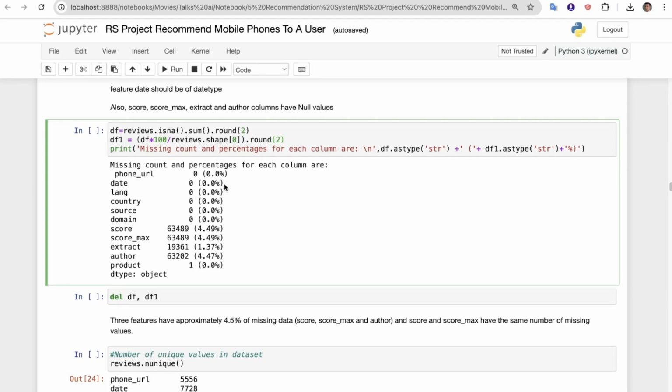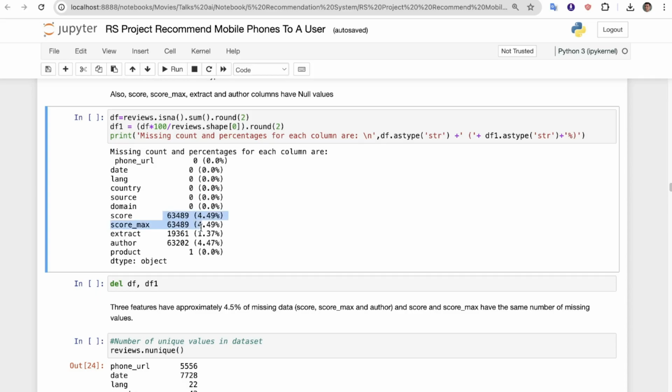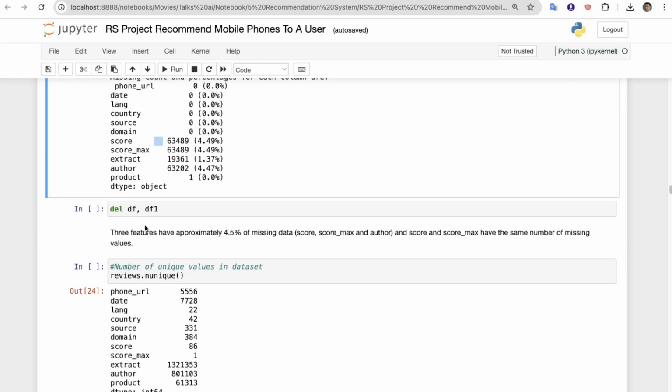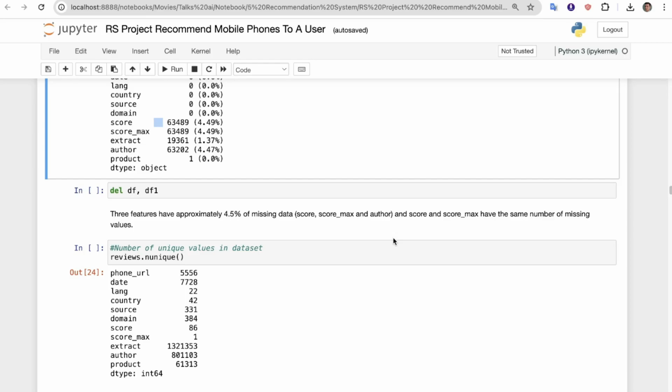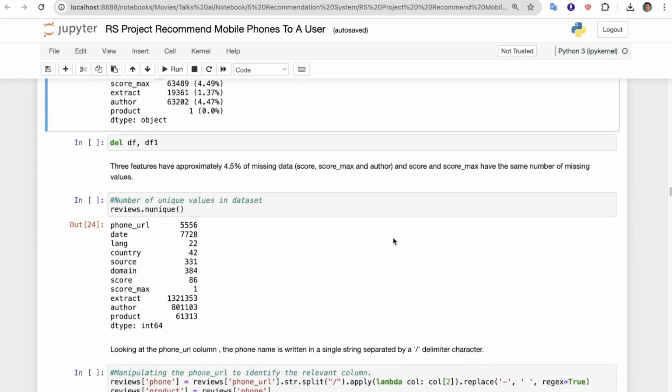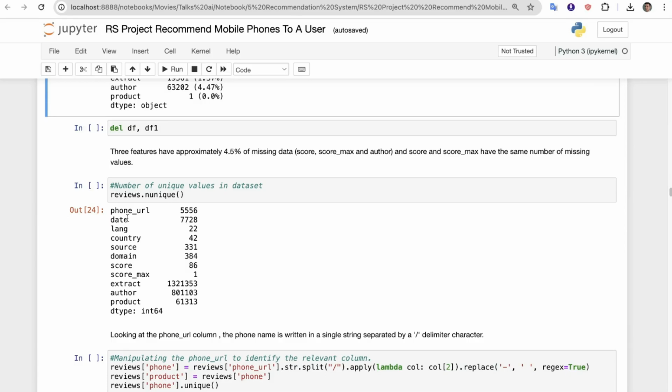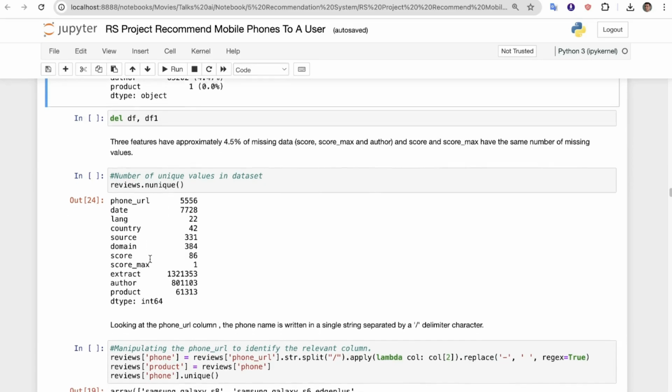So here you can see that we will get the missing count and percentage for each column. For score, this is the count and this is the percentage. Now deleting df and df1. Three features have approximately 4.5% of missing data: score, score max and author. Score and score max have the same number of missing values. So number of unique values in the data set: reviews.nunique(). Here you can see the unique values for phone URL, date, language, country, and so on and so forth.